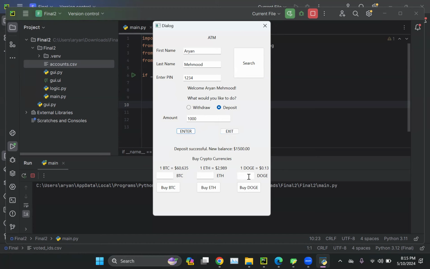Now that we're at 1,500, I'll buy, let's say, 10 Dogecoins. They'll subtract 10 from there. I'll give myself another $2,000 just so I can buy one Ethereum, which is at 2,989 currently. Now we're back at $500. I'll now give myself $61,000 so that I can buy one Bitcoin. Now we're down to 800, and I'll subtract those last 800 out.